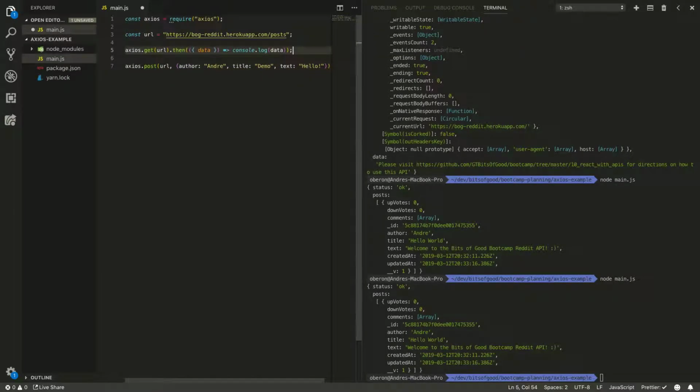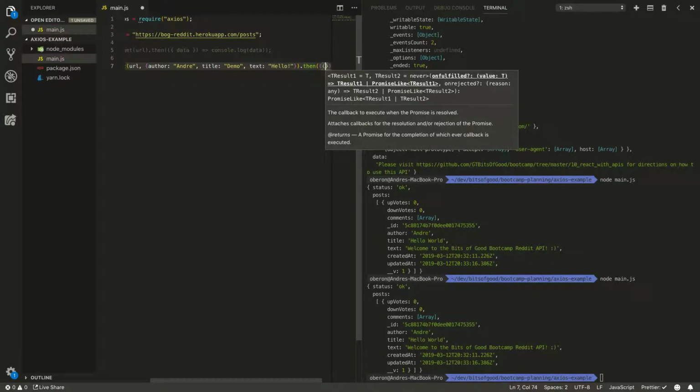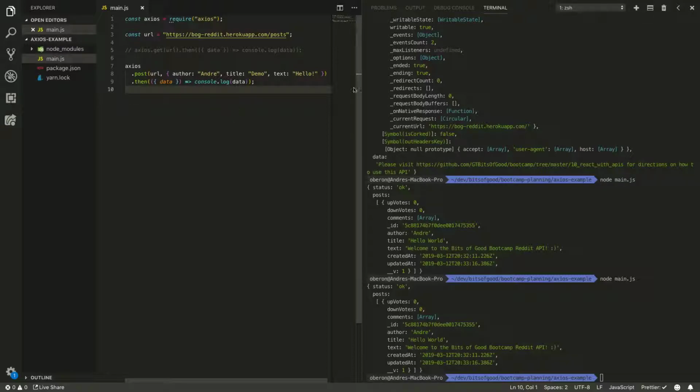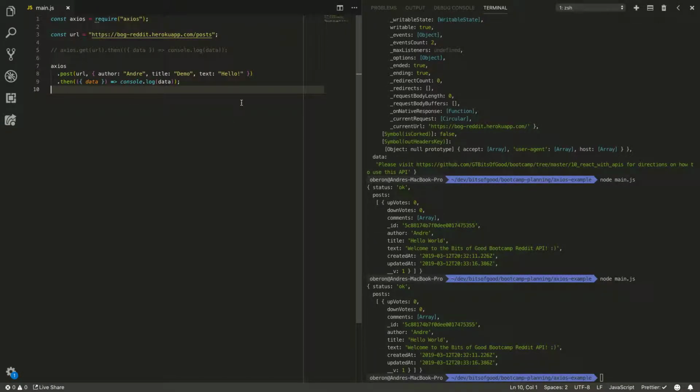Alright, and then I'm going to go ahead and comment this out. And then I also want to add a .then here, and I want to see what we're going to get back. And again, I'm going to use object destructuring, and I'm just going to console.log the data. And so we have my formatting here, makes it look nice and pretty for us. I'm going to adjust our screen size.